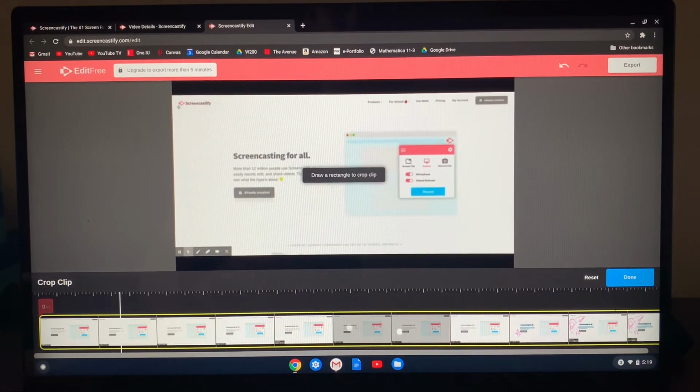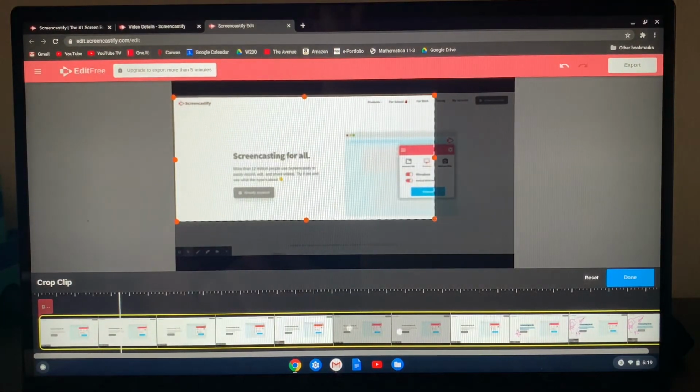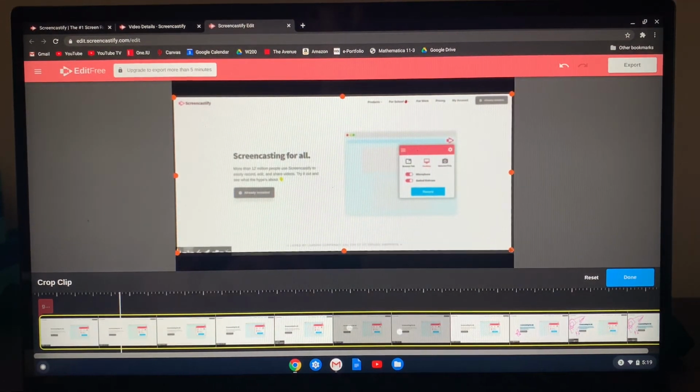So this is actually going to allow you to crop the video. And so let's say you didn't want the students to see all your tabs. You can go in and crop it so that this is the only portion of the screen that they see.